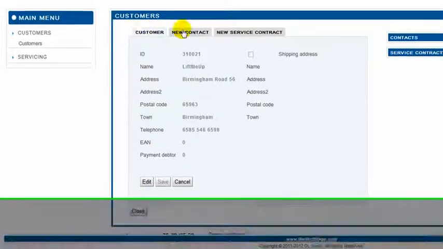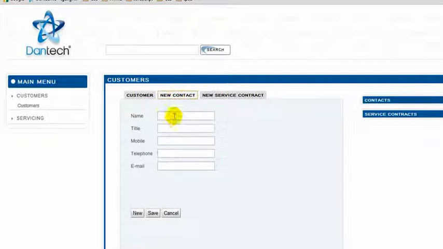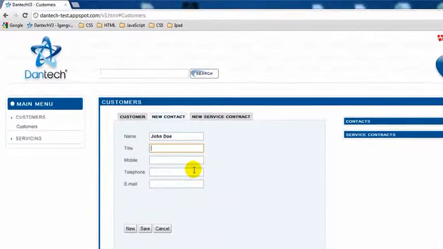Well, now I'm going to create a new contact. So I'm clicking on this tab up here called New Contact. My contact is going to be one John Doe. And title, well, maybe you would do something like Mr. John Doe or Dr. John Doe, but this is actually his job title, and John is a salesman, like that. And again, a mobile phone number and a normal phone.